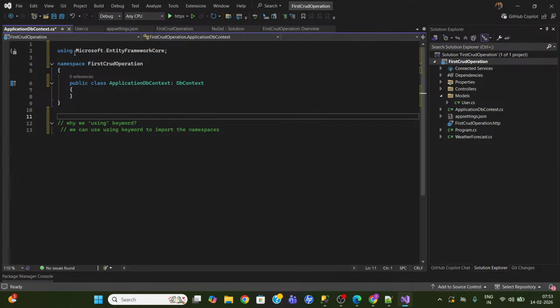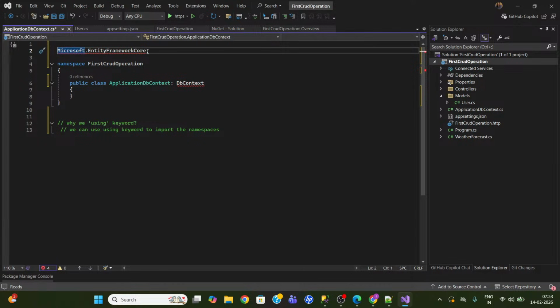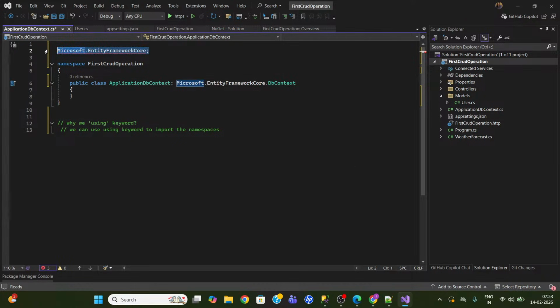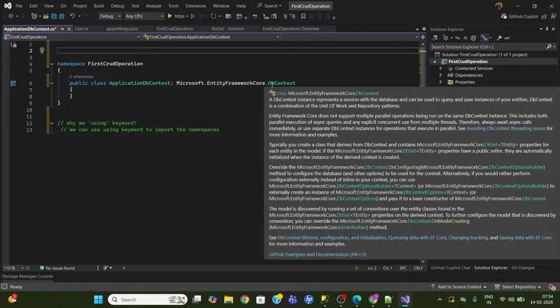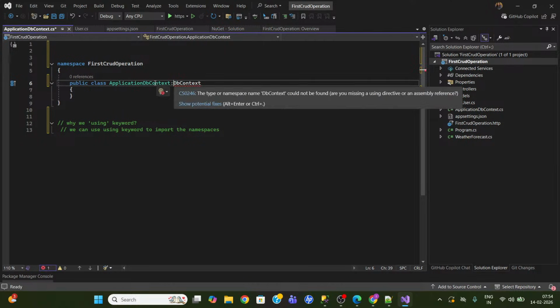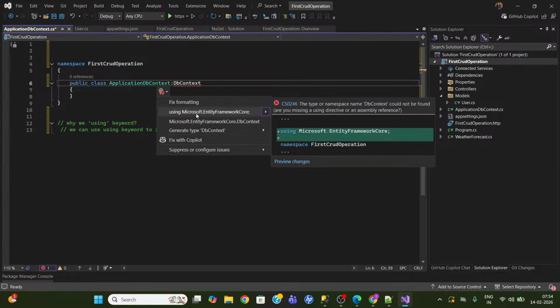For example, if you are not using the using keyword, it will give the error. You can see here it gives the error. Another option is you can write it this way. It's also working, but in that case this code does not look good. For example, if you use the DbContext file multiple times, every time you would reuse it, it's duplicate code and you write it again and again. To solve this we can use the using keyword and import this namespace.